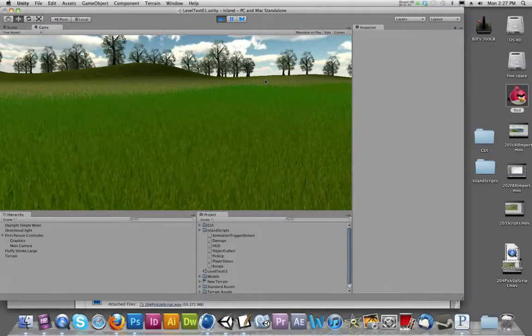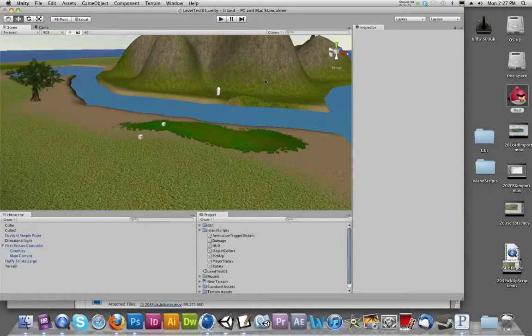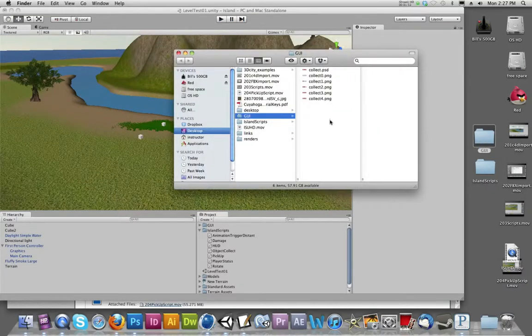Now, again, at this point, I have no way of tracking how many points I have or how many objects I have picked up. So I want to start to do that. I'll be able to do that with this GUI component, or this GUI menu that I've downloaded. Now, I'm going to take a look outside of Unity. I'm just going to double click on this folder and show you what is exactly inside this folder.